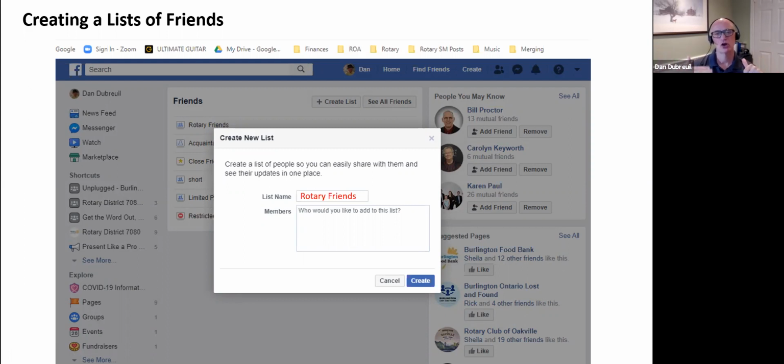But essentially I have to know specifically who I want on that list. Facebook can't figure that out for you and create a simple list where you check yes or check no. It's a little bit of a manual process. So if let's say you've got 100 Rotary friends, it may take you a little while to create this list. If you're new to Facebook, I'd suggest you create this list early and keep it current as time goes on.